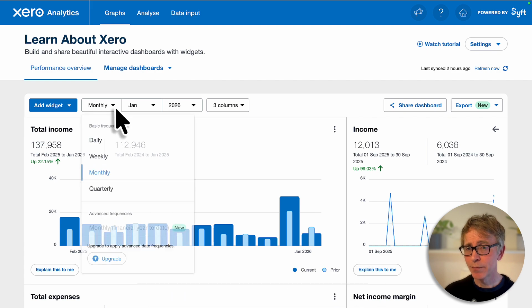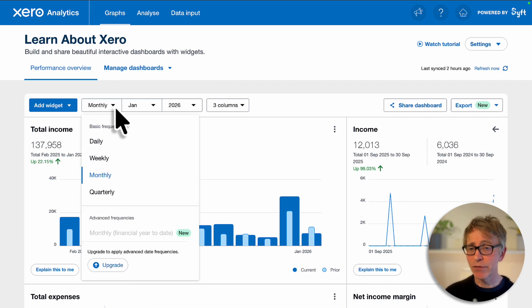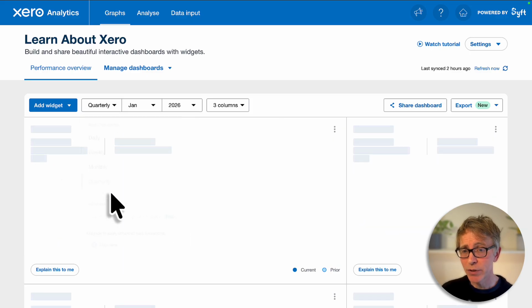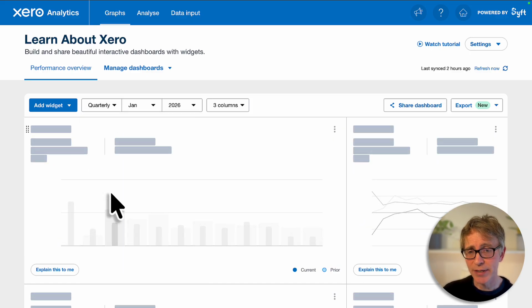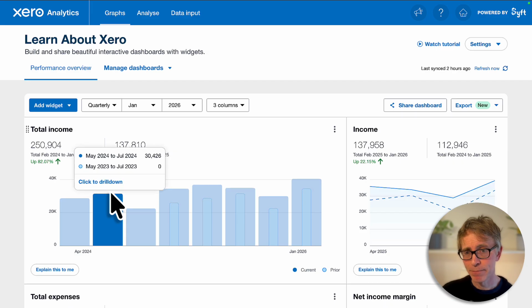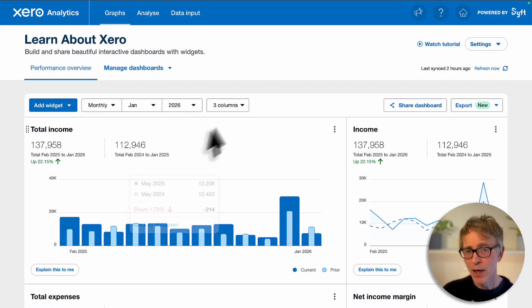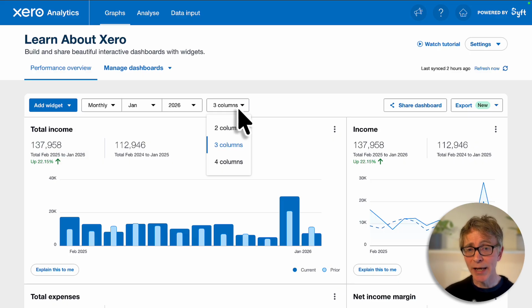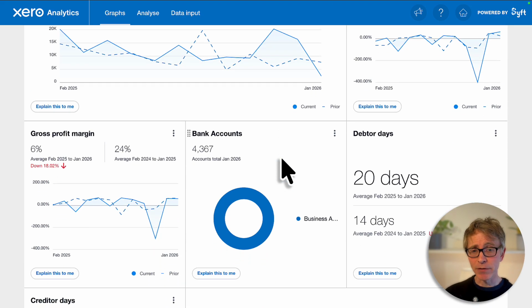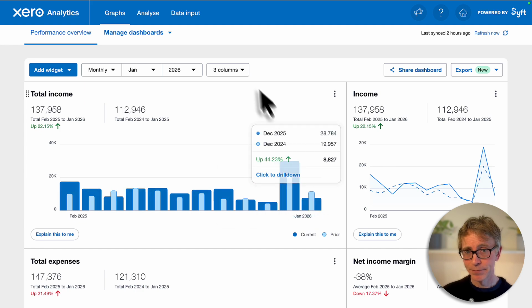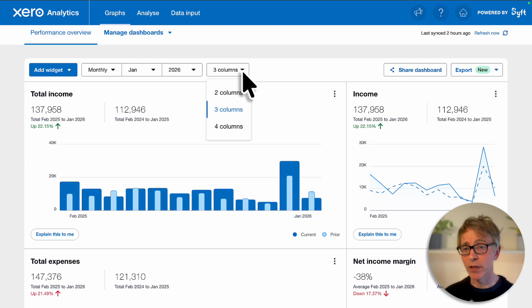Along the top, we can change the frequencies of all of these graphs. So currently I'm looking at monthly, but if you want a quarterly view, you can change the frequency. Let's change it back to monthly. We can specify how many columns we want to display. We're showing a 3-column view, so that's the maximum number of columns you'll see. So if you've got 3 small widgets together, you'll see 3 columns across. But we could change that view to 2 or 4 columns.